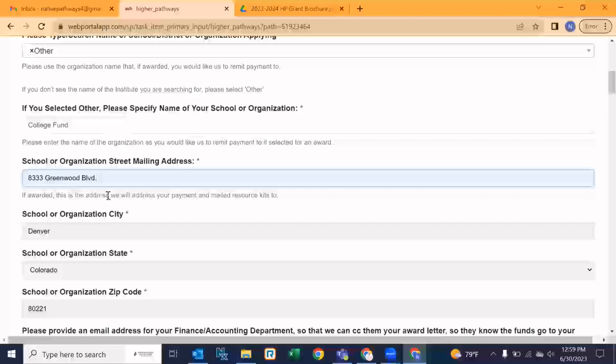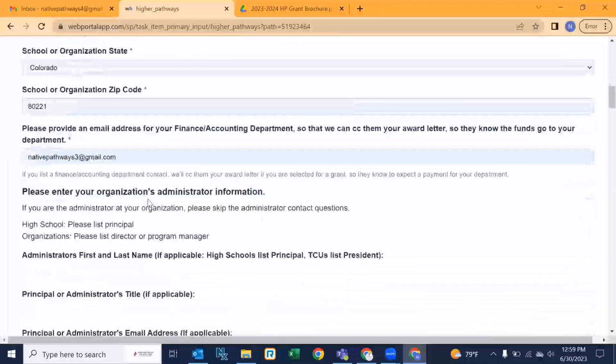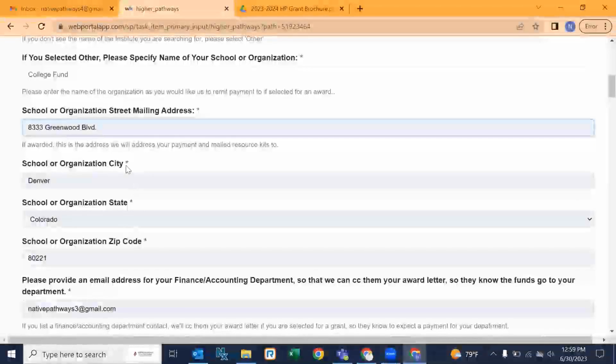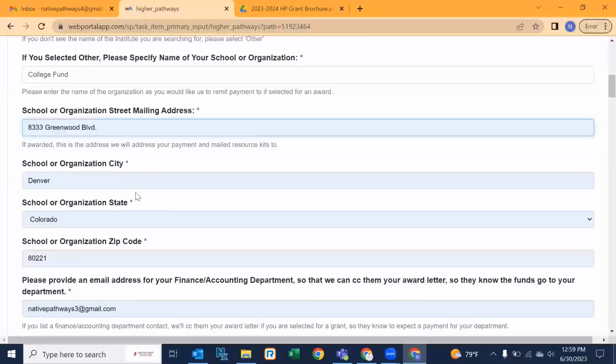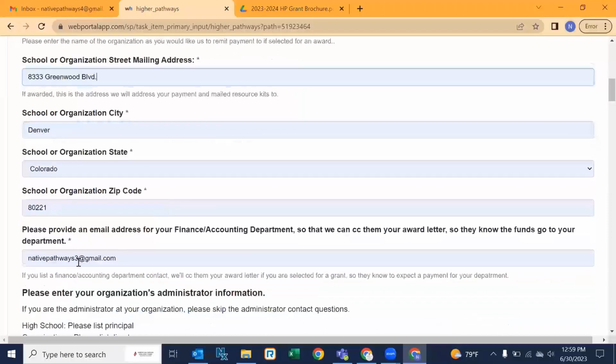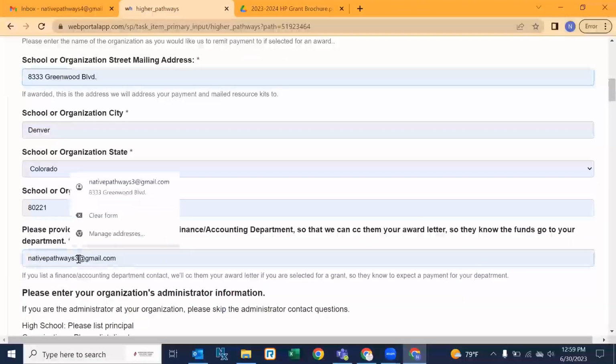Once again, as you fill out each of these fields, please be aware of all of the fields that are marked with the red star. Those are fields that are required in order for you to continue.